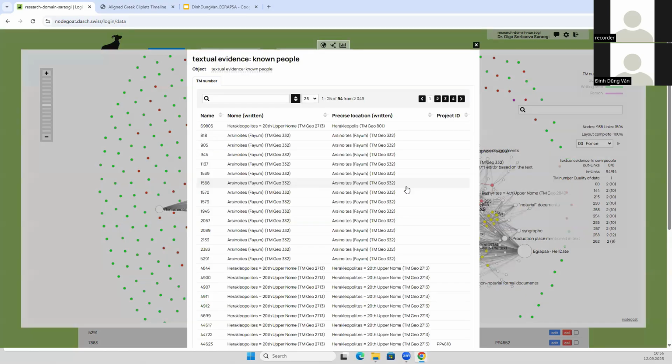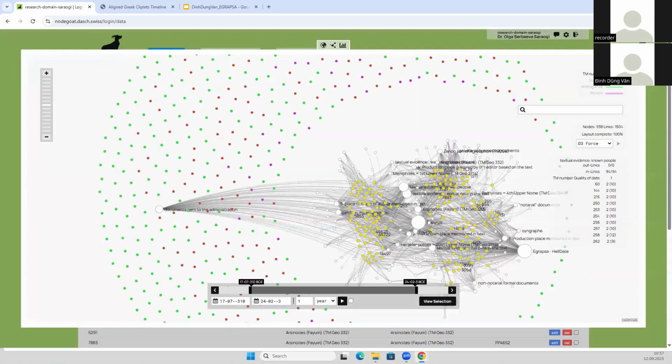The database is fully visual and dynamic. By clicking on any visualization point, you would have access to all items having those features. So from here, we can navigate to any of those TM numbers and have, again, a full description. Now, let me click on this one.